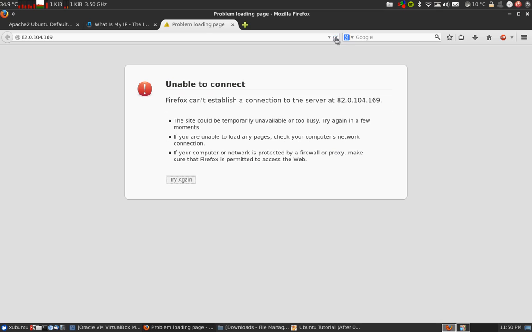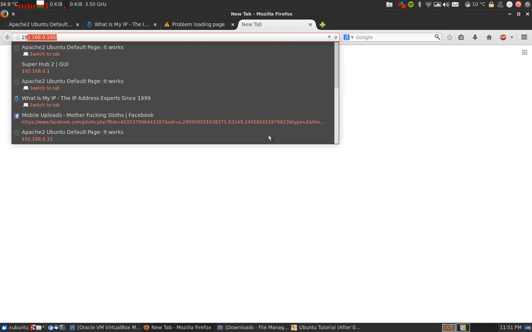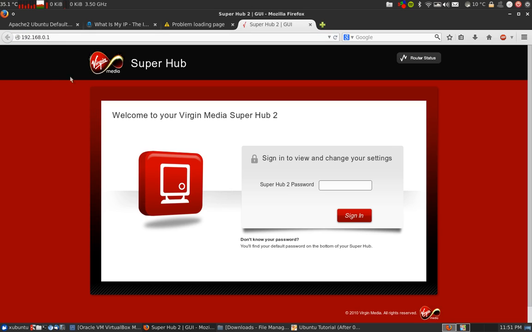And as we can see, once we press refresh a few times, we can't get a connection because the port is not forwarded. The router blocks it by default as a measure of security. And to forward the port, we need to go to the router's administration page, which for me is on 0.1. Yours might be different depending on your router.